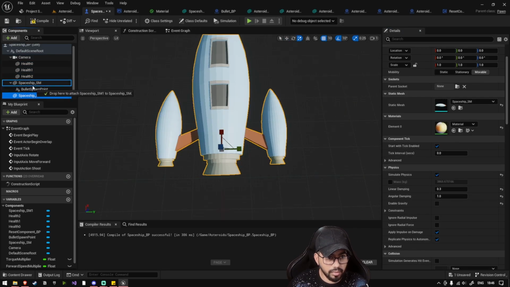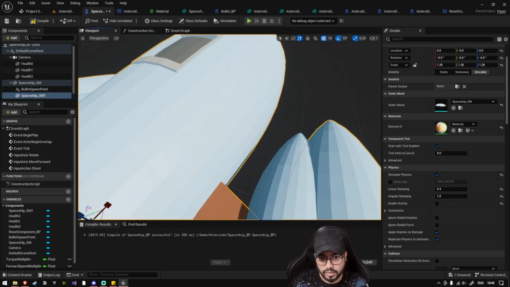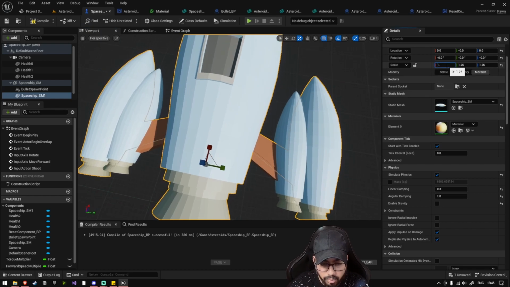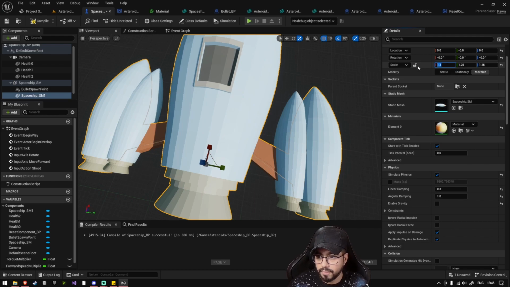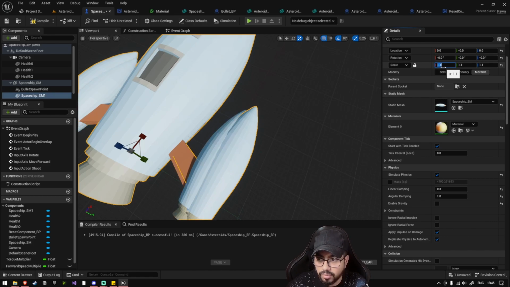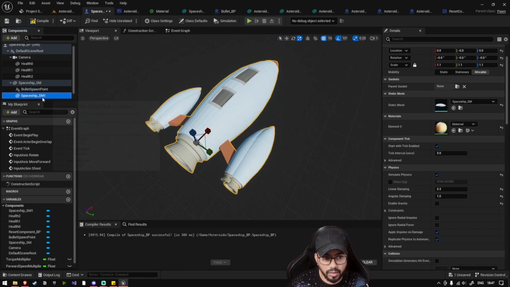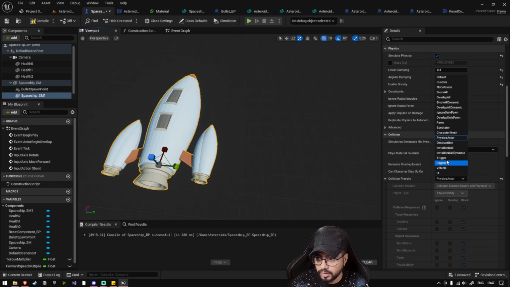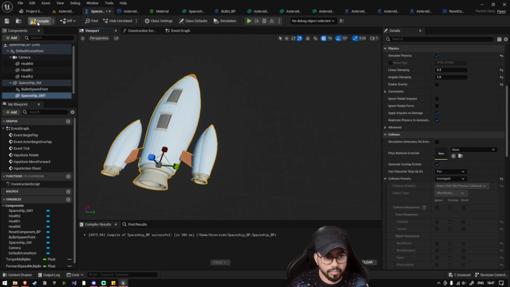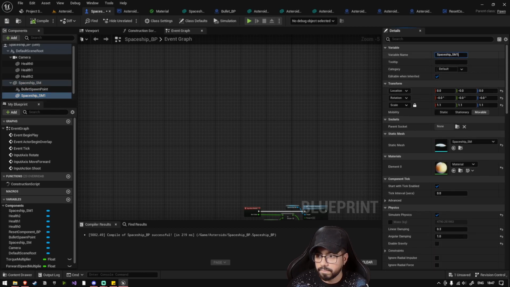Let's add another spaceship, which will act as a collision for this spaceship. Let's increase the size slightly, 1.1. Now we have another spaceship which looks like the same spaceship, but is just a collision one. So let's set it to overlap all, and let's name the spaceship collision spaceship.